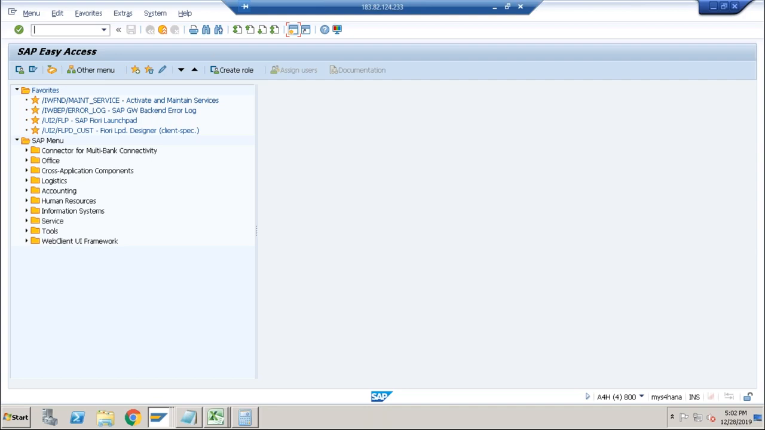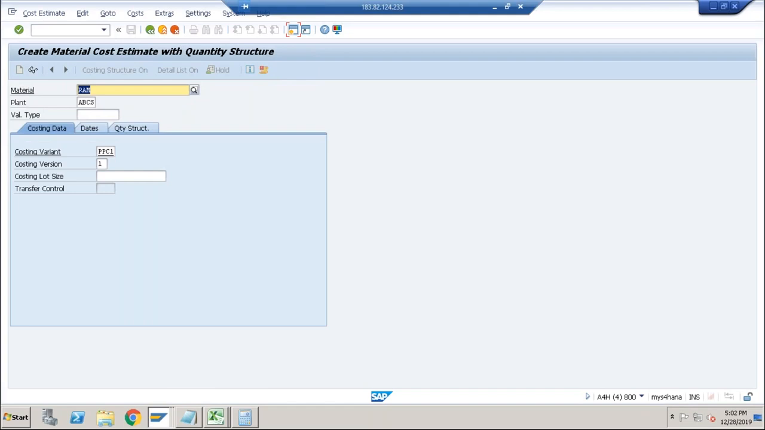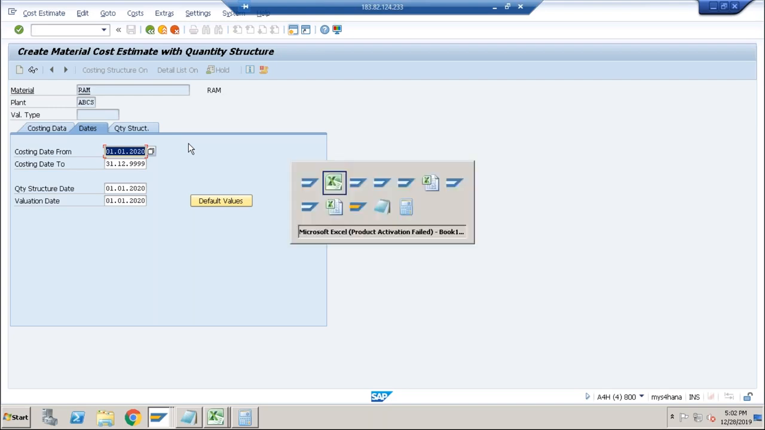So again, if I go to CK11N, now I'm trying to explain what the costing variant is. Very important question when you go for interviews, or whenever you are appearing in the certification exam. What exactly does the costing variant determine? Number one, if I press enter, you can see these dates are coming. Where exactly are these dates coming from? Have I provided this date? Why is it taking the first of the next month automatically? Why is it not taking the current date? This is also coming from the costing variant.